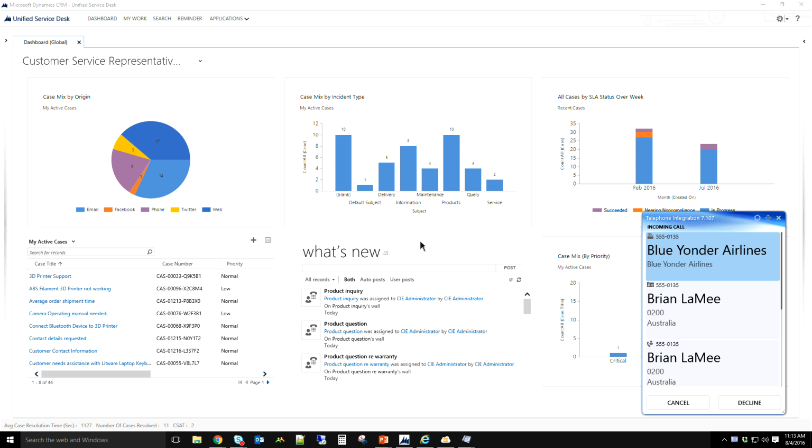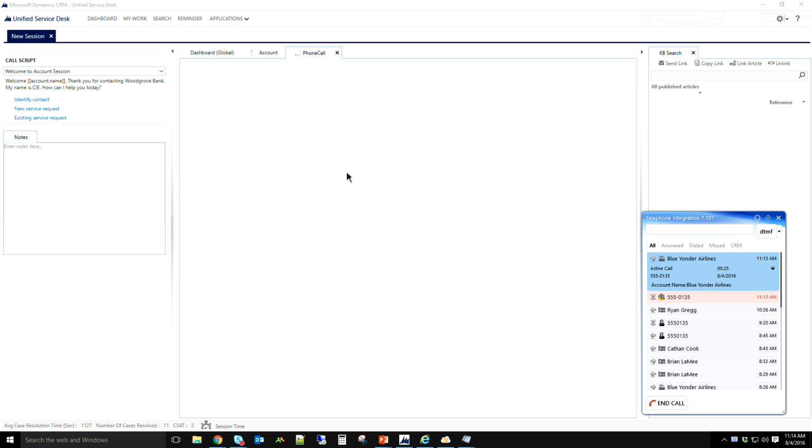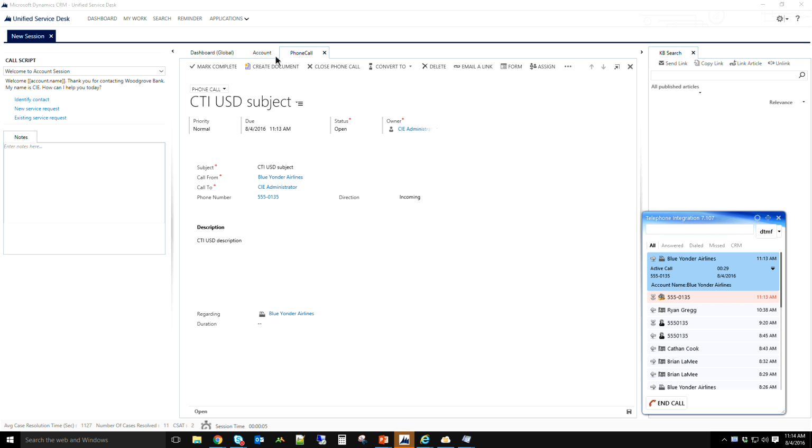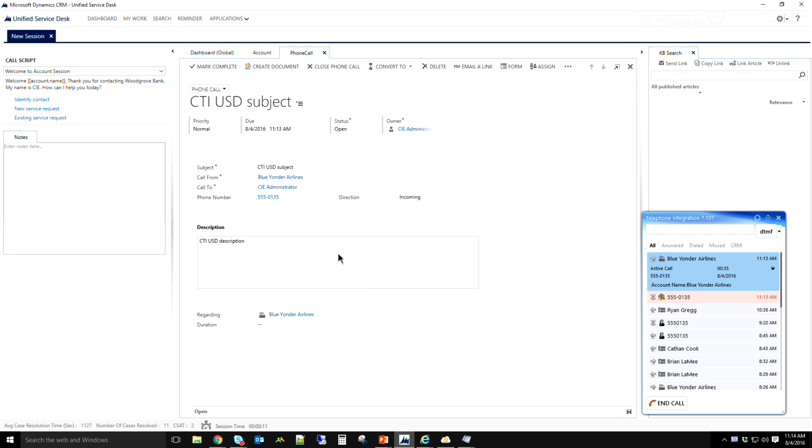And then I get a reaction here from my Unified Service Desk in just a second. So basically what it's going to do for me is open up a new session and open up 2 panels for me. So I still have my dashboard. I also get my account and also a phone call activity. So it opens up a phone call activity.